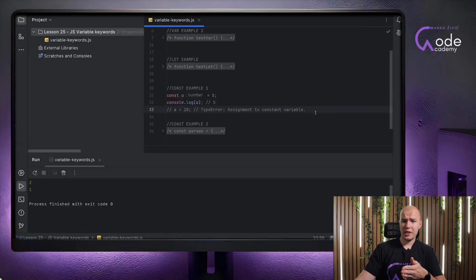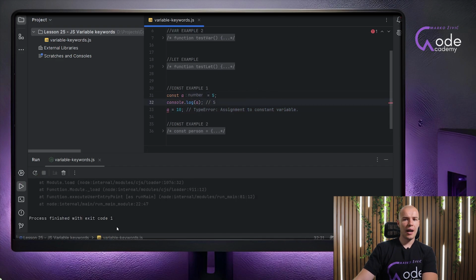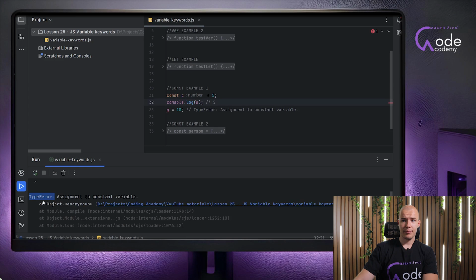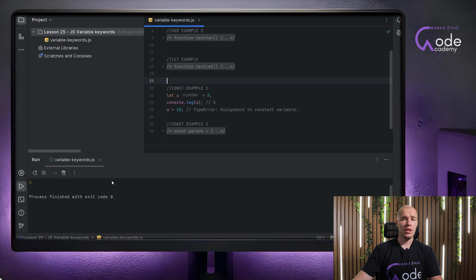So let me show you with an example what is going to happen when we create a variable called a with a number assigned to it, and then we'll log the value, and everything works as expected, of course. We log 5, but after I try to reassign a new value to variable a, everything explodes and we get a type error as I promised. So if I were to change this to let, everything should be working as expected, and it is.